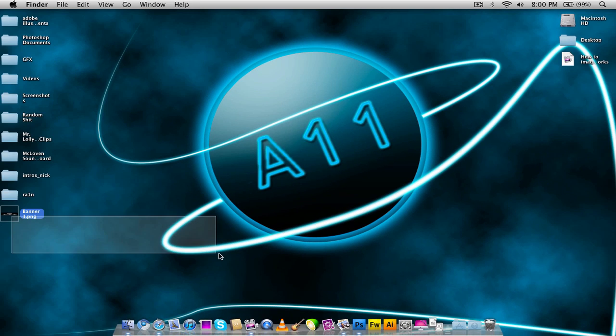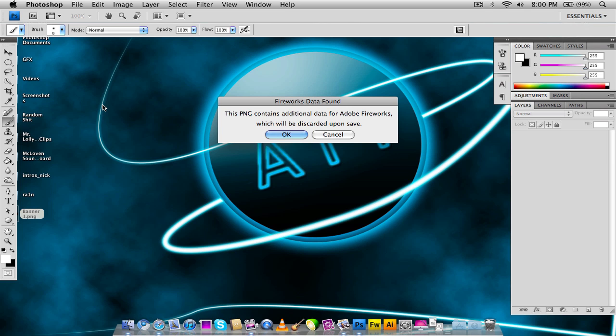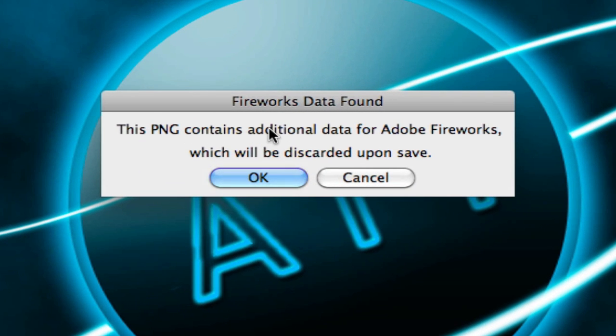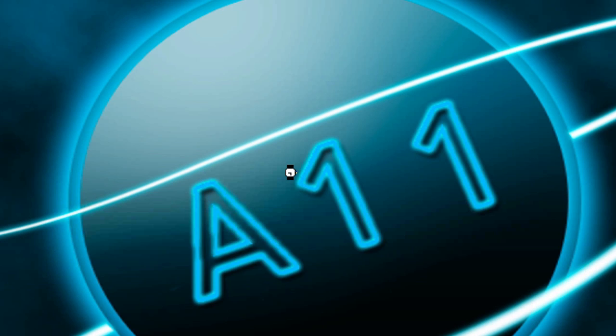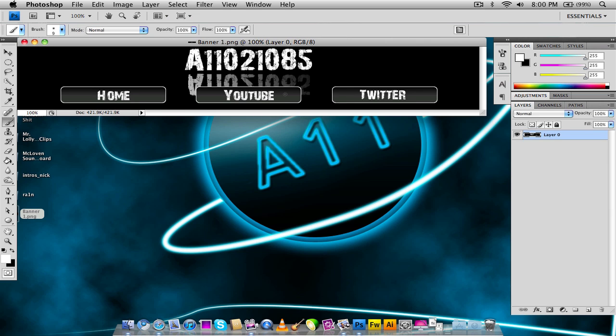I'm going to start off by importing my banner into Photoshop. As soon as it loads up, it will import our banner. Importing stuff in Fireworks actually goes faster. This PNG contains additional data for Adobe Fireworks, which will be discarded upon save. So it's reading the format and importing, and then here we go.